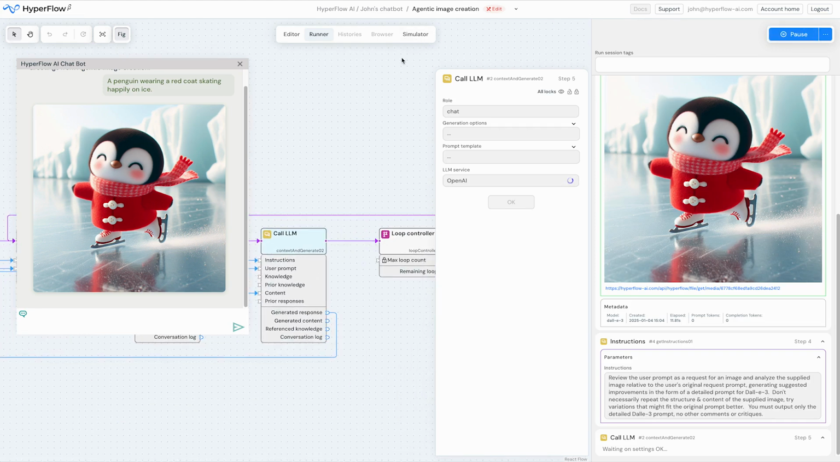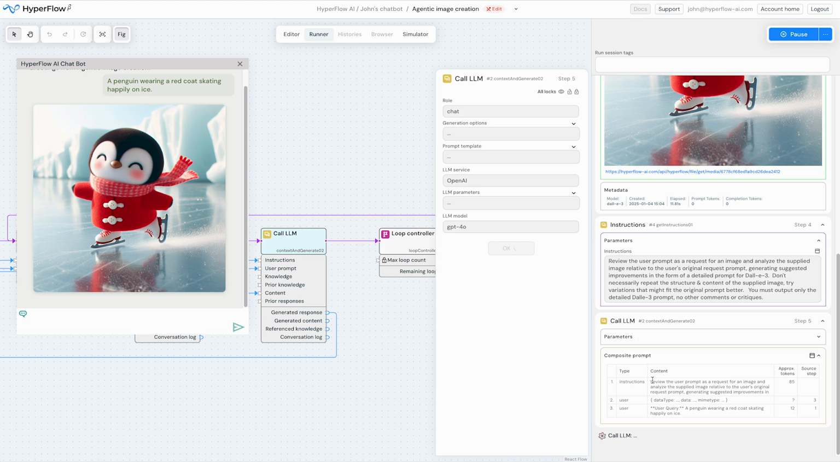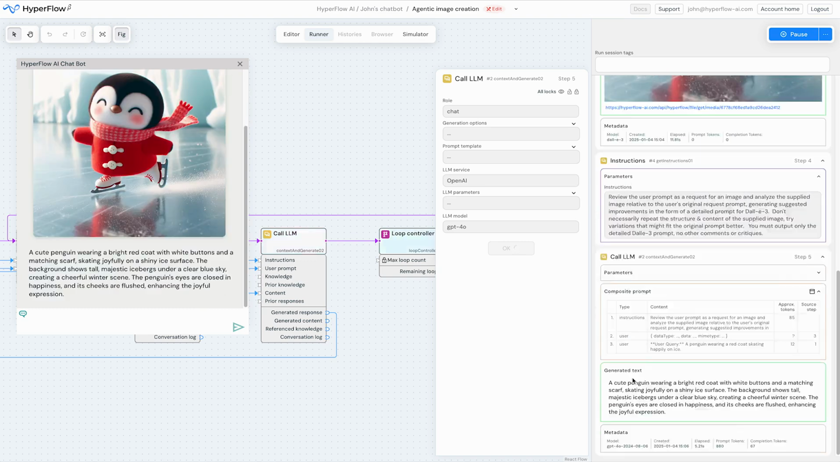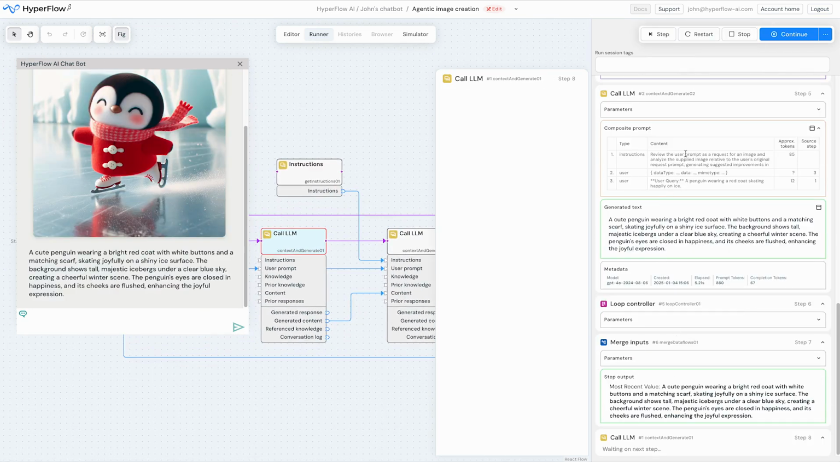The reviewing node now runs, looking at the instructions from the instructions node, the image from the generator LLM, and the original user request. You can see all that in the composite prompt display here in the session log. The review is generated and shown here in the session log. The LLM has expanded the prompt and added in a little creativity. This will be used as the improved image generation prompt.